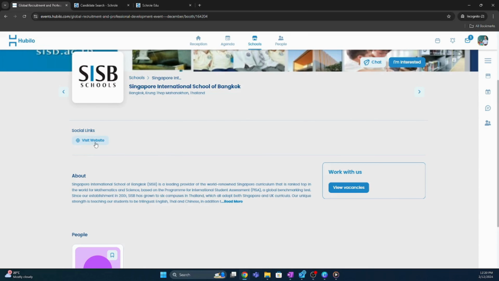We can also visit websites and we can have a look at the vacancies of a particular school. When we click on this, it'll open in Schrole and you can apply for vacancies directly through there as well.